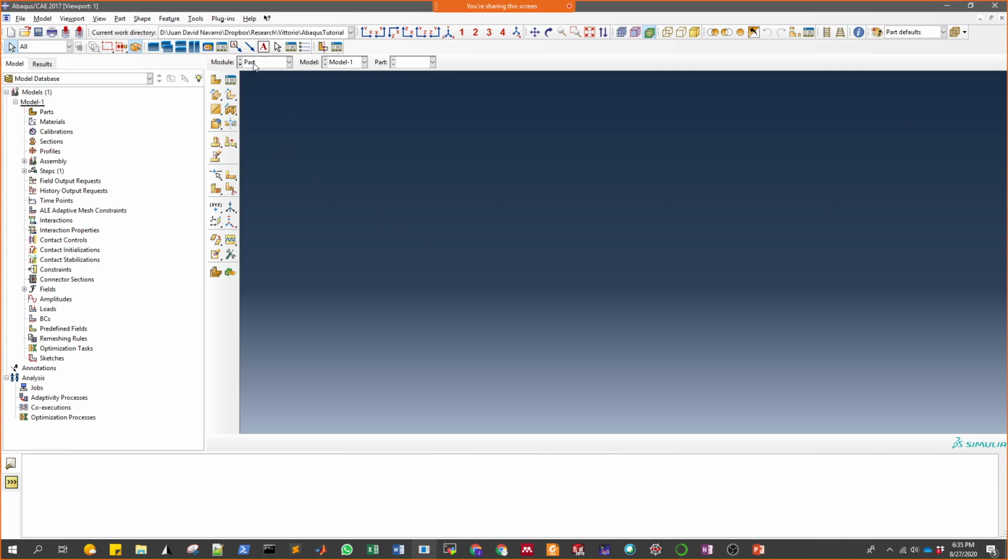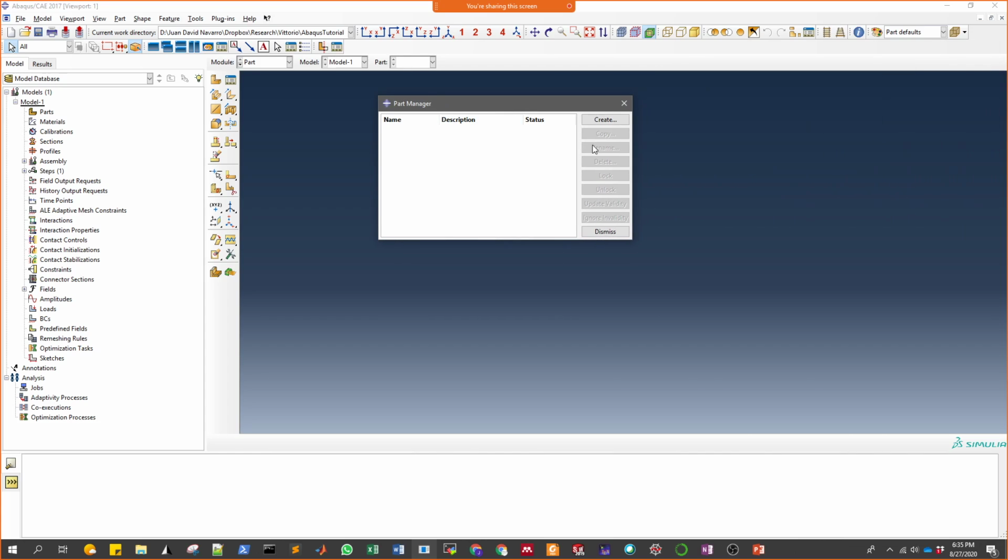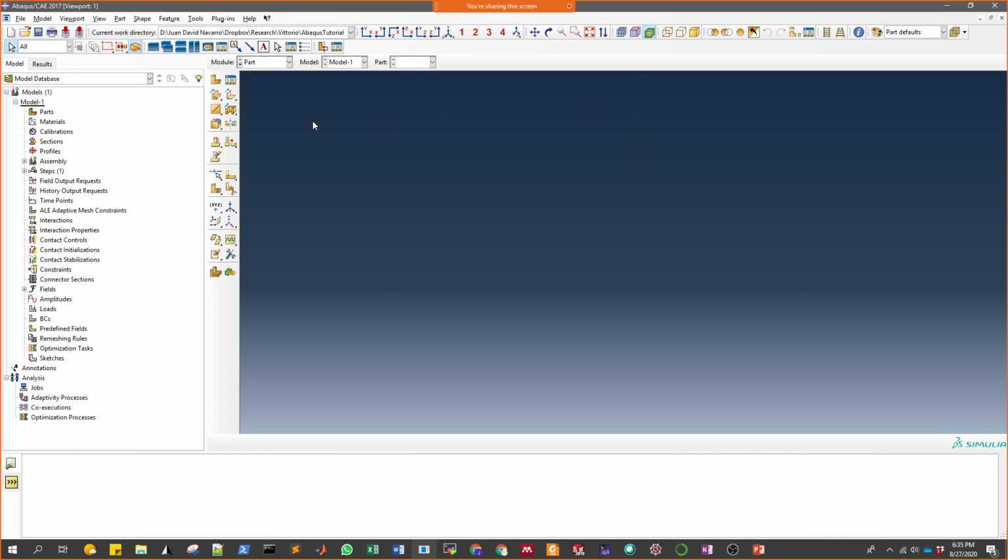So this part, which is modeling a part, is very similar to SolidWorks. Here you have create part, or you can have the part manager, in which you will have create, copy, rename, delete, and so many different controls for parts. So it's the same as SolidWorks. You first create a part, and then you can do an assembly of different parts. Now let's go ahead and create that part.